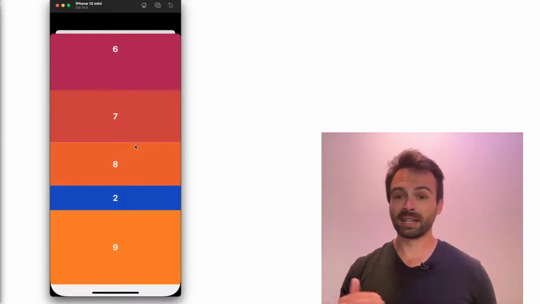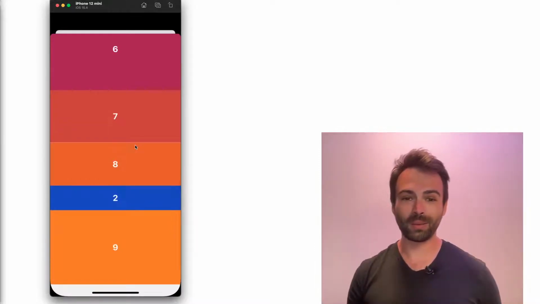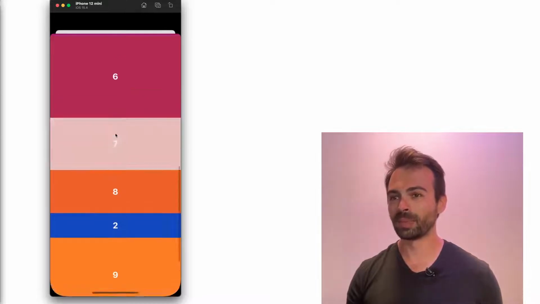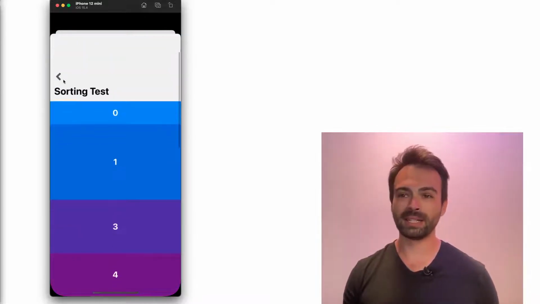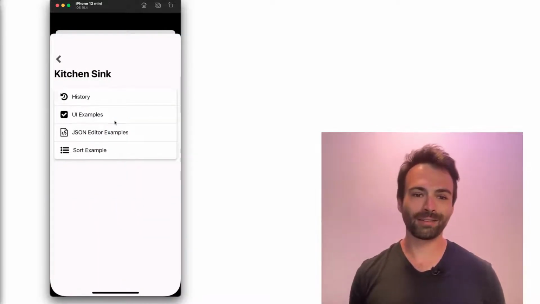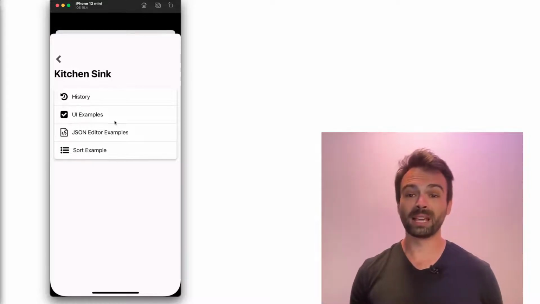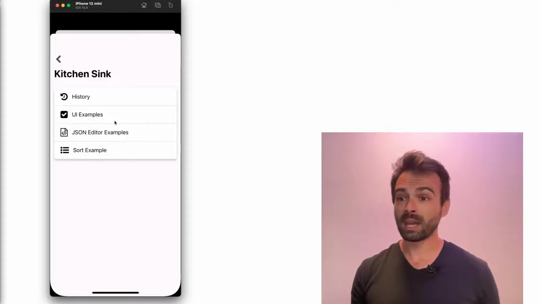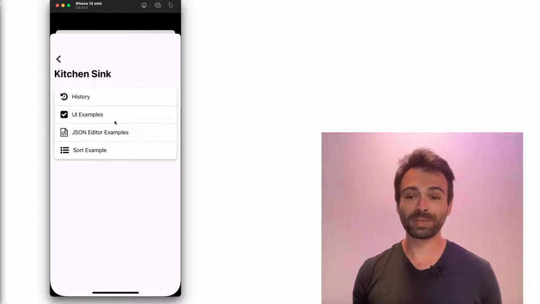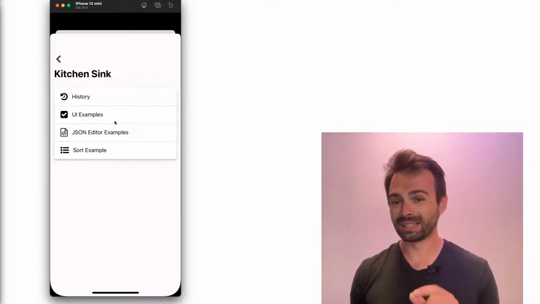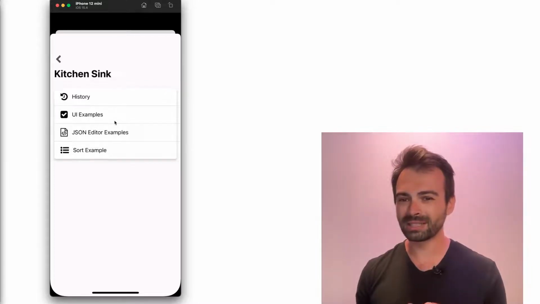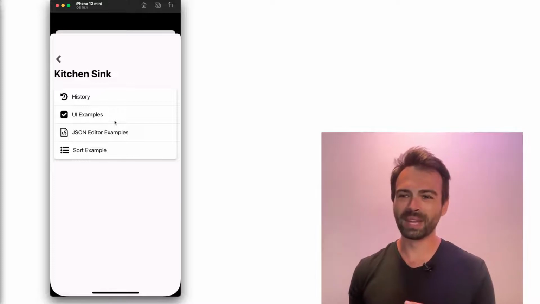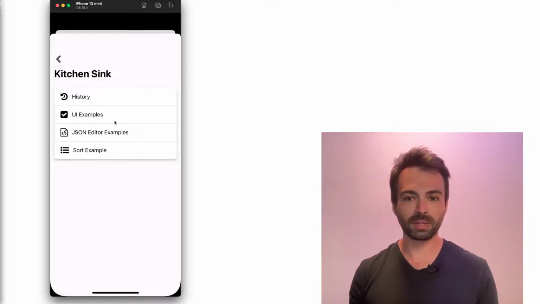I'll go more into this when I wind up integrating this into the JSON editor, but I found it really handy to put this sorting test inside of the kitchen sink of the application, because I wanted to test how it felt on a device, on both iOS and Android, and I've done that. I tested this sort example on both platforms, and it's really slick. There's occasional glitches, especially on Android. It's good enough for me to use, I think, considering how difficult of a problem it is.